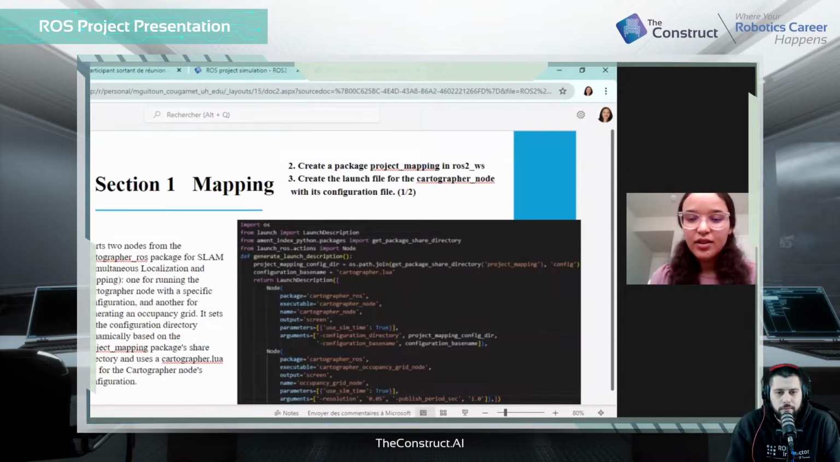Then I created the project mapping package. I have this launch file which launches 2 nodes for the SLAM. One for running the cartographer node with this configuration file that I specify, and the other one for generating an occupancy grid, and it sets up the configuration directory dynamically based on the project mapping package's shared directory, and it uses the .lua configuration file.